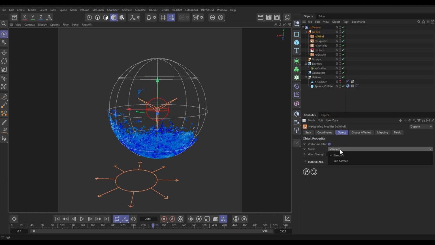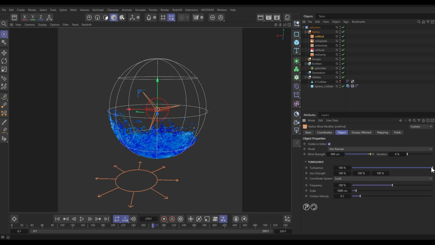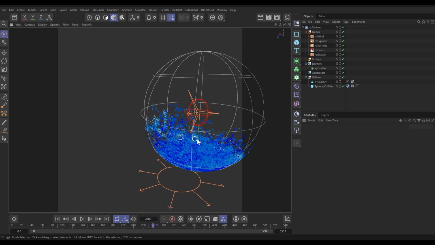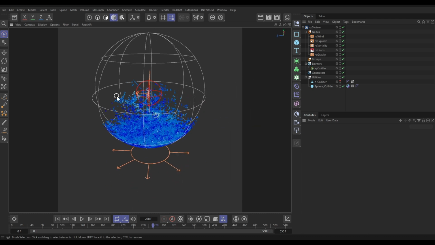The wind we're going to put in von Karman mode, which gives nice gusts. We're going to put this quite strong. Let's put this up at, say, 800. We're going to go to our turbulence and actually switch the turbulence off because we're getting loads of kind of turbulent movement from that vorticity, so we don't need extra turbulence. And then at the moment, this is just all blowing in this plus X direction.